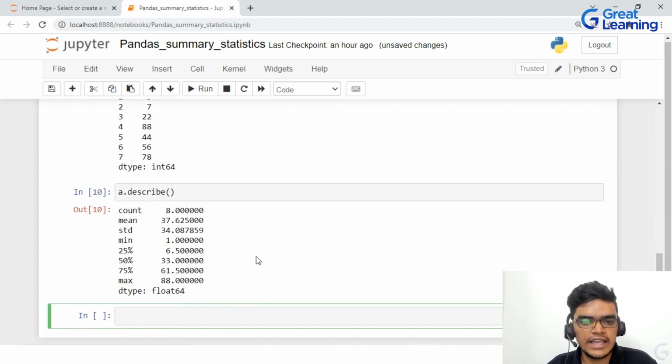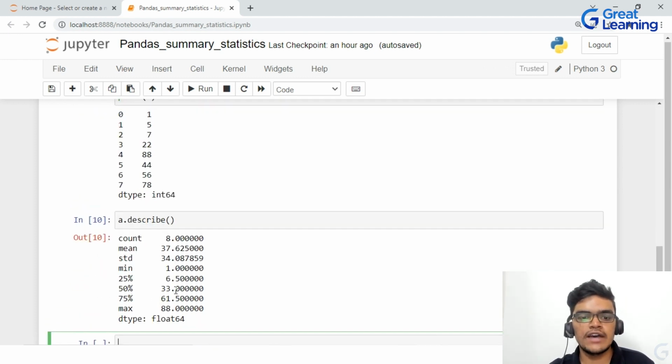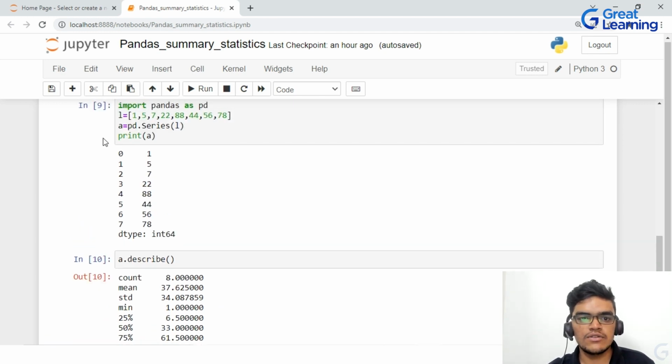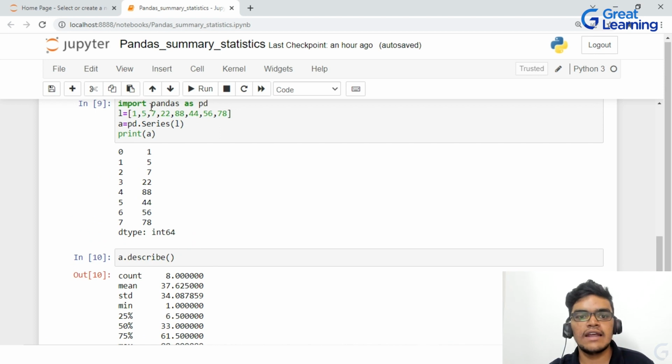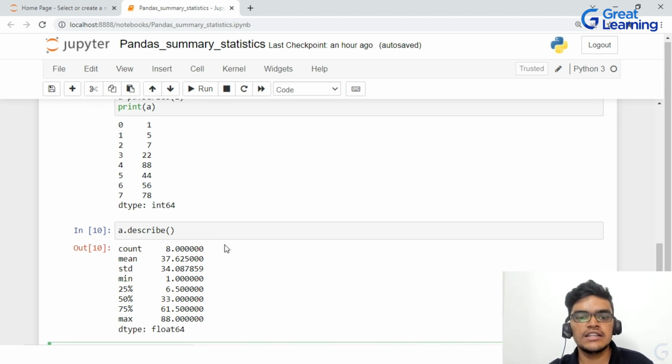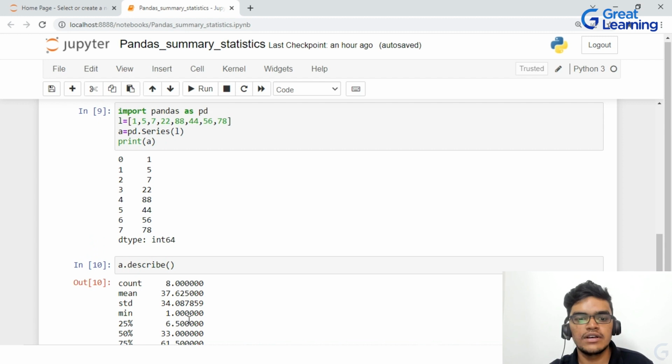Now, the 25, 50 and 75 are nothing but the percentiles. They show how many of the values are less than the given percentile, right? We get 6.5 at the 25th percentile, 33 at the 50th percentile, and 61.5 at the 75th percentile. First, the 25th percentile: here it's written 6.50. There are values like 1 and 5, which are less than 6.5, right?